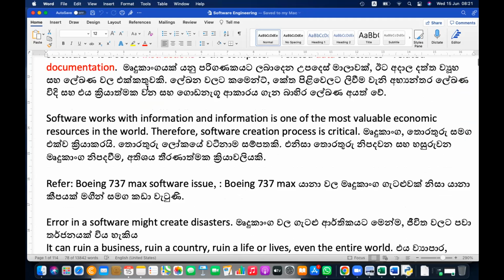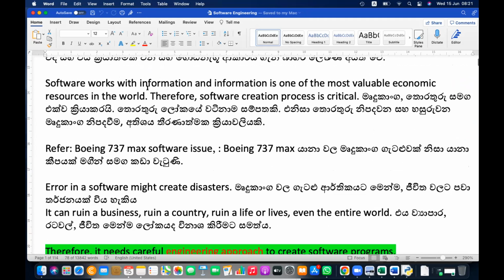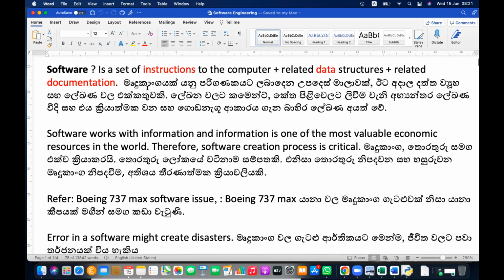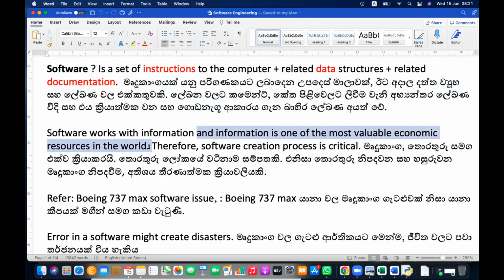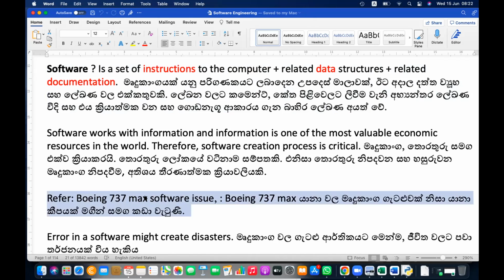If we fail to process information properly... Software actually works with information, and that is why we need an engineering process. Here, software works with information. It is one of the most valuable economic resources in the world. Therefore, the creation process is critical, so you need an engineering process to create that. See here, this is one example, a software failure. There was some news: Boeing 737 Max, some flights fell down due to a software error. They think that is a software issue.